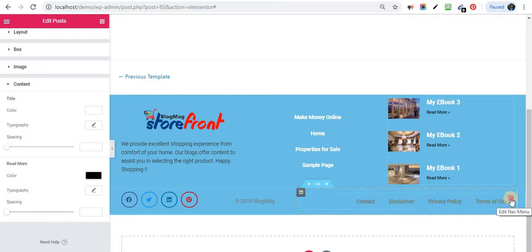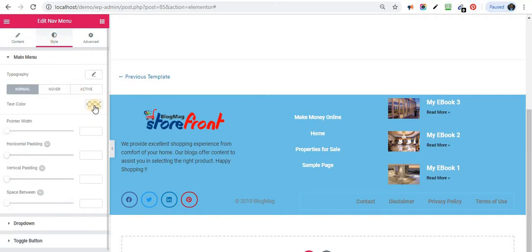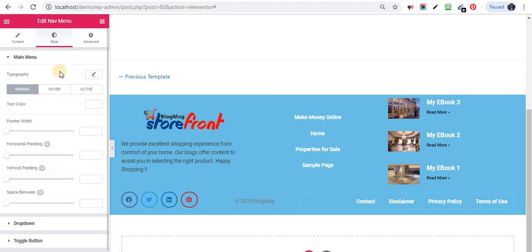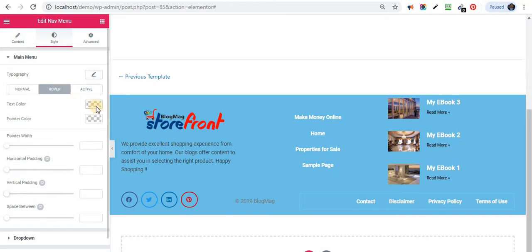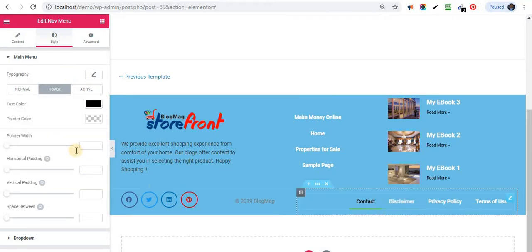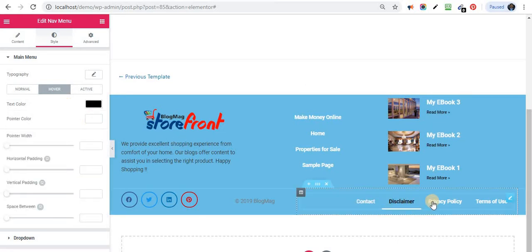I have to change color over here. Okay, I'll change the color to, let's say, go to style. Make it white. Hover color I will again, like last time we did, black. This will give you nice black touch. Pointer color I'll make it white. So we're done. Look at this.